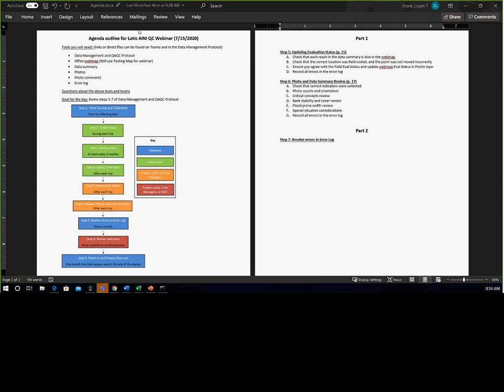So the goal for today of this webinar is to walk through the process of how we update the reach evaluation status in the web map, review photos and data summary, and track and resolve errors in the error log. This is covered in steps 5 through 7 of the data management and QAQC protocol. We've revamped the process quite a bit, and we want to make sure that everyone knows how to use these tools.